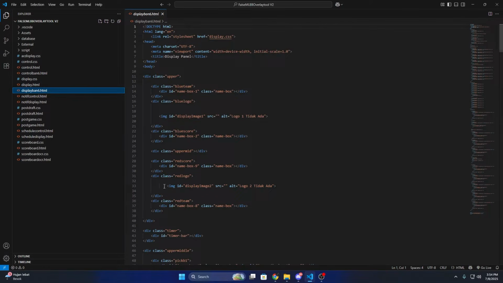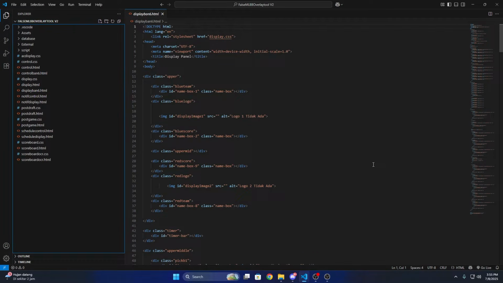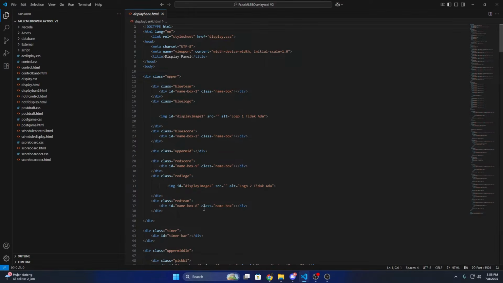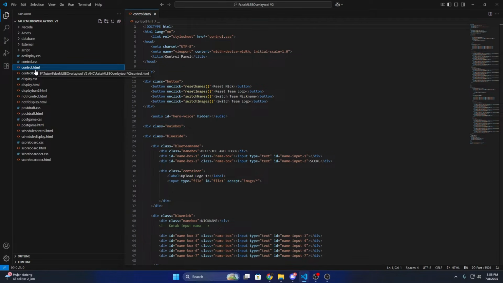So now, for example, we're gonna do this on the OBS. Let me open my OBS a bit. Now we're gonna demonstrate it on OBS. First of all, back to Visual Studio Code, and now you're gonna press this Go Live button, and then something like this will pop up. Now it's already open, but we are gonna do the control first.